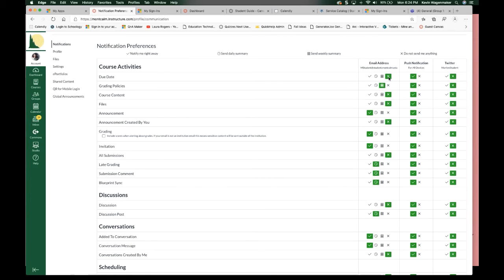So if a new due date gets set, I'm a Maryland student, the test user says they don't want to know about it. But you can also set notifications to happen right away, a summary at the end of the day, and a summary at the end of the week.